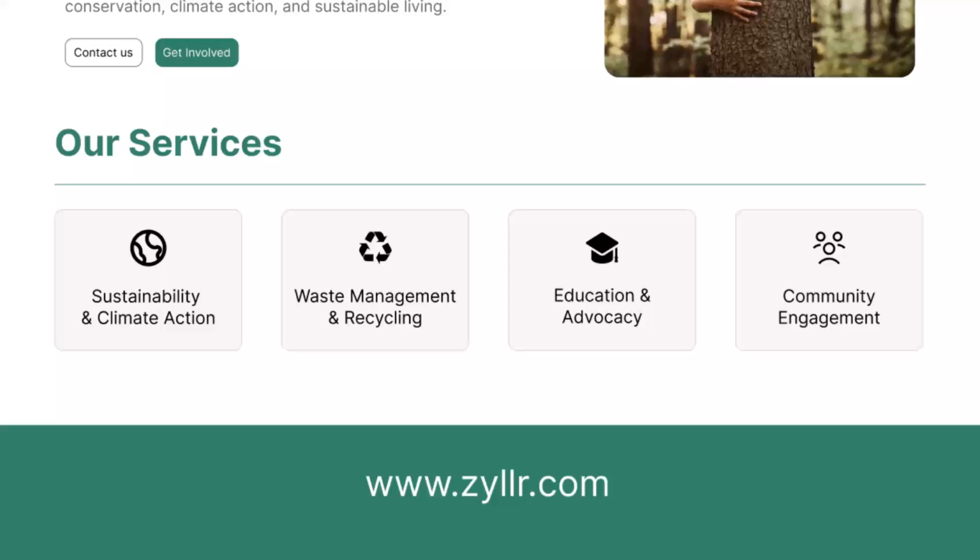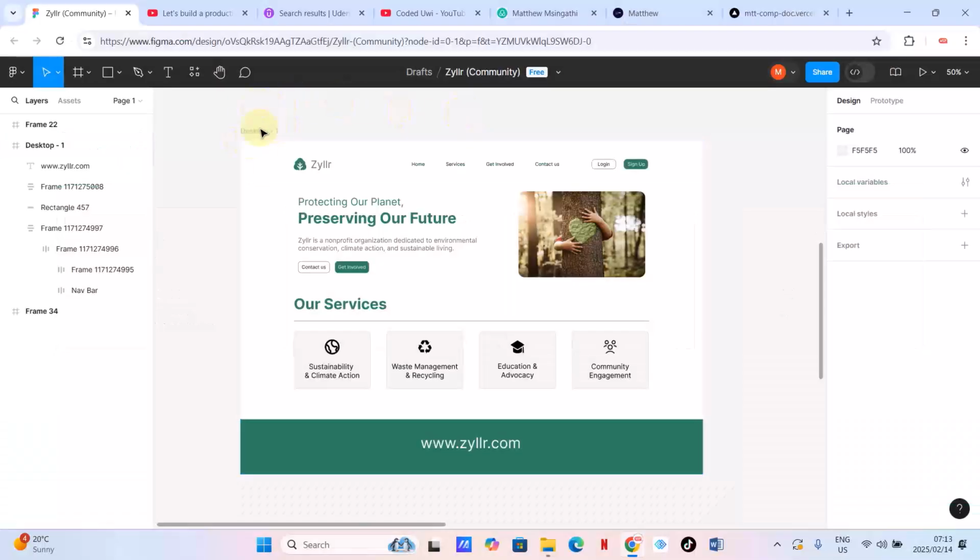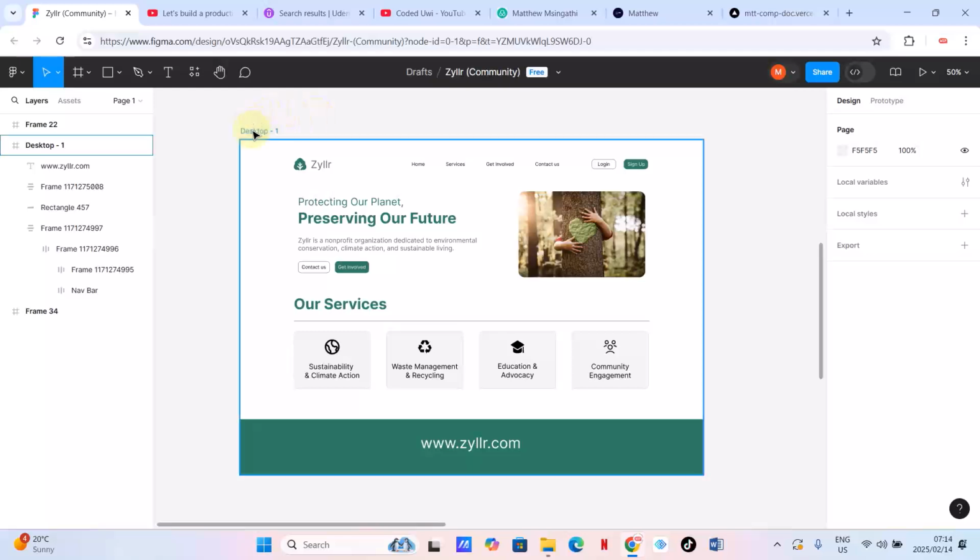In this tutorial, I am going to teach you how to translate this awesome Figma design to a Next.js or React equivalent. First things first, you might want this design, you might want this file.